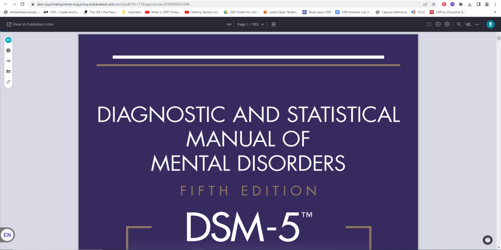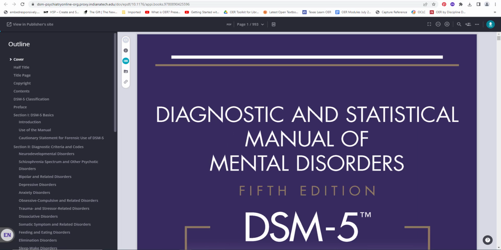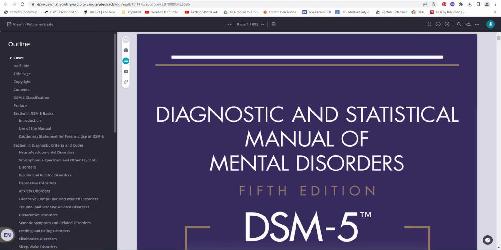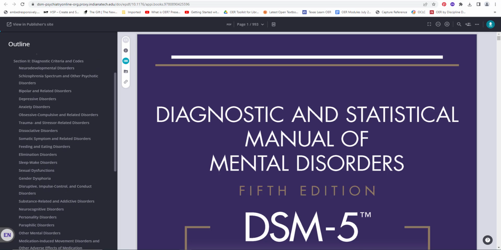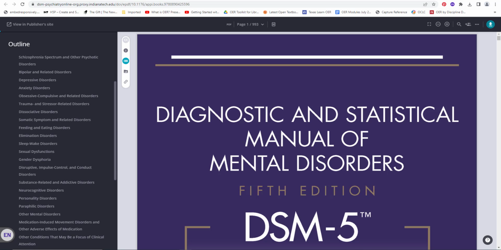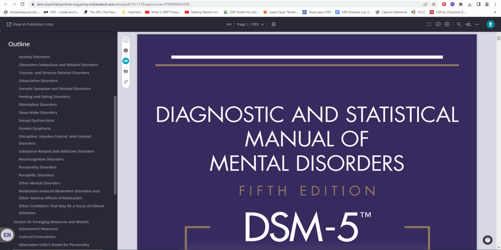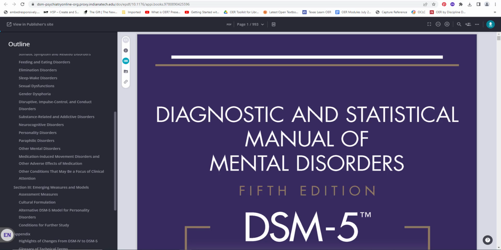You can click the Outline button in the toolbar on the left-hand side to view the table of contents. The DSM-5 is organized by classifying disorders into large groups. Select one of these groupings from Section 2, Diagnostic Criteria and Codes, to view disorders in that category and information about their prevalence, prognosis, and diagnostic criteria.